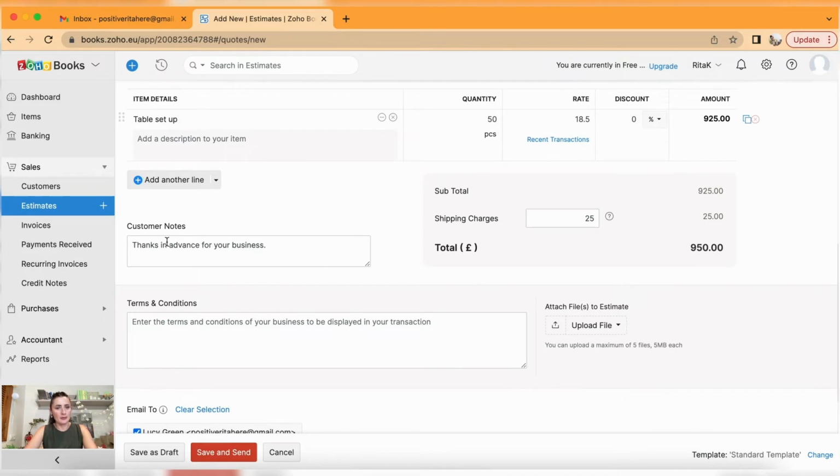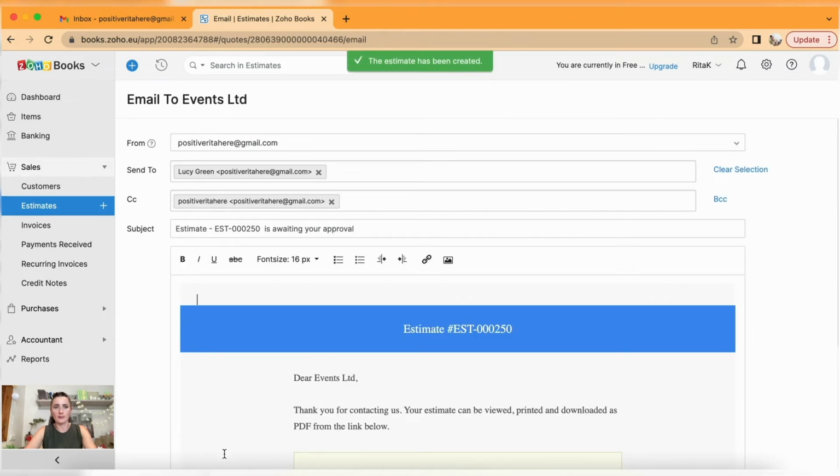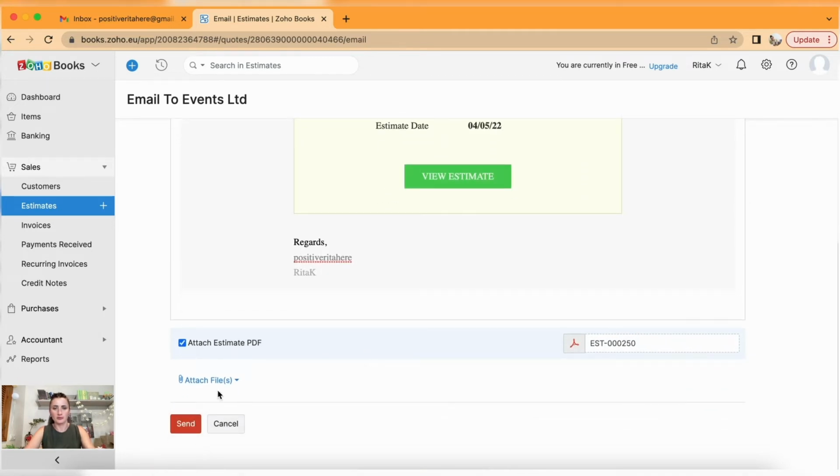Okay, I can add customer notes, I can add terms and conditions, and also I can attach a file. For example, if I have a picture of this setup that I have taken, I can upload it there and send it with the estimate. Okay, and if I want to email, I can email Lucy straight away, or I can deselect. So if I select Lucy Green, I can save and send. Okay, this is a template of my email. I can still change it if I want, but if I'm happy with all the information, click send.